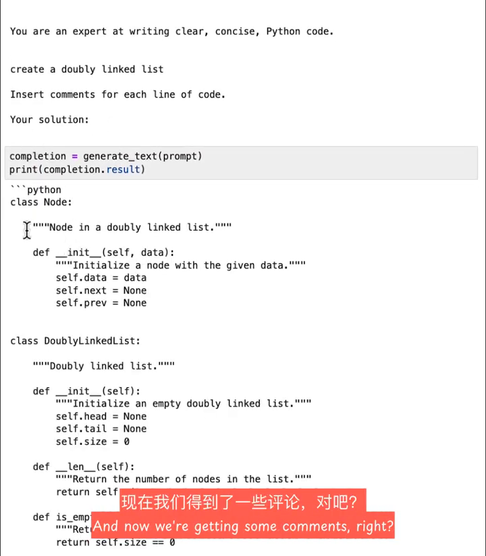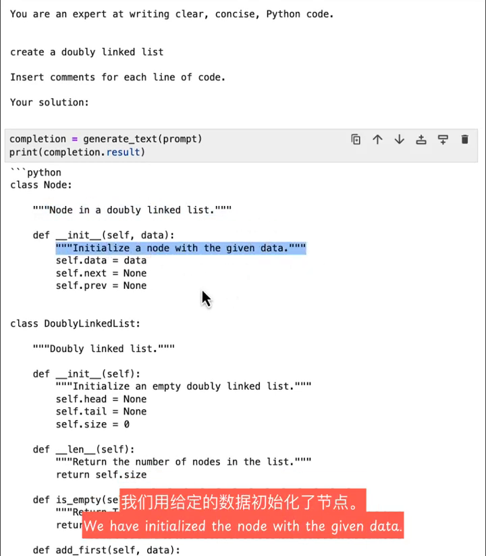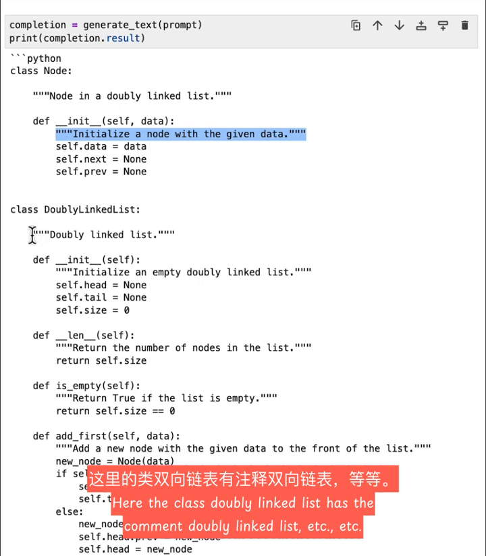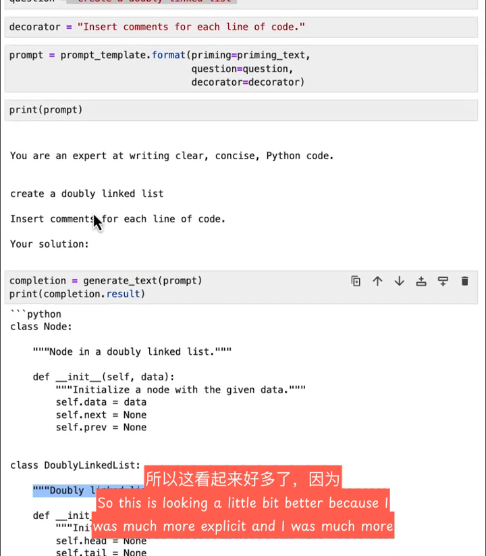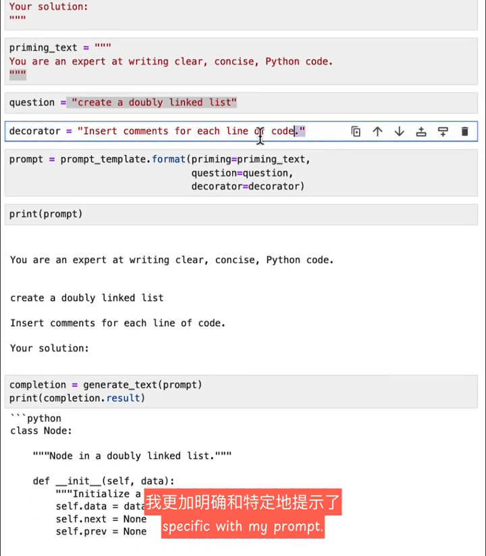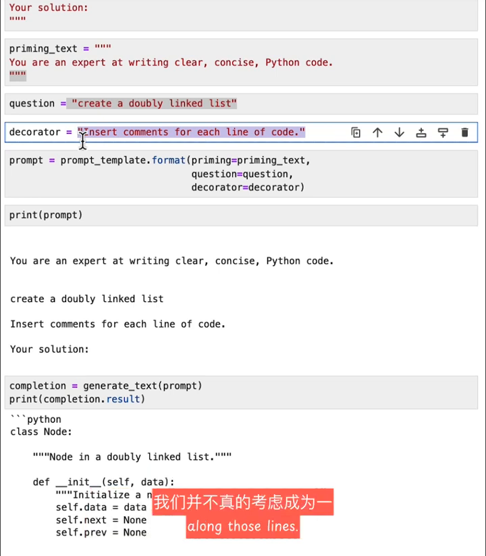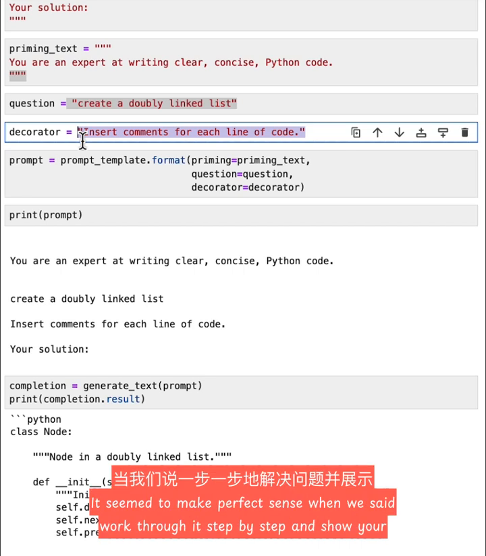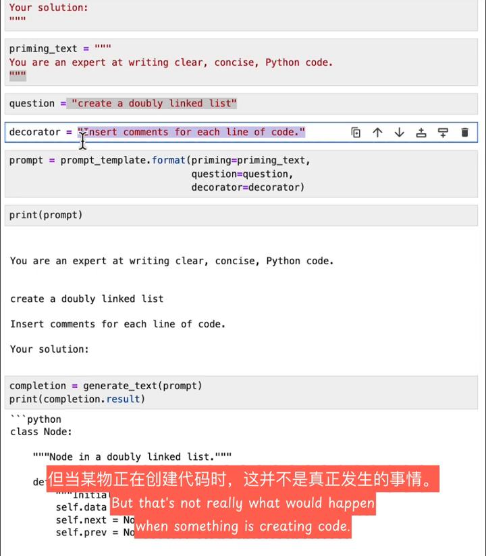And now we're getting some comments, right? We have a node and a doubly linked list. We have initialized the node with the given data. Here the class doubly linked list has the comment doubly linked list, etc. So this is looking a little bit better because I was much more explicit and much more specific with my prompt. Often when we do decorators, we're not really thinking in terms of being a coder or something along those lines. It seemed to make perfect sense when we said work through it step by step and show your work. But that's not really what would happen when something is creating code.